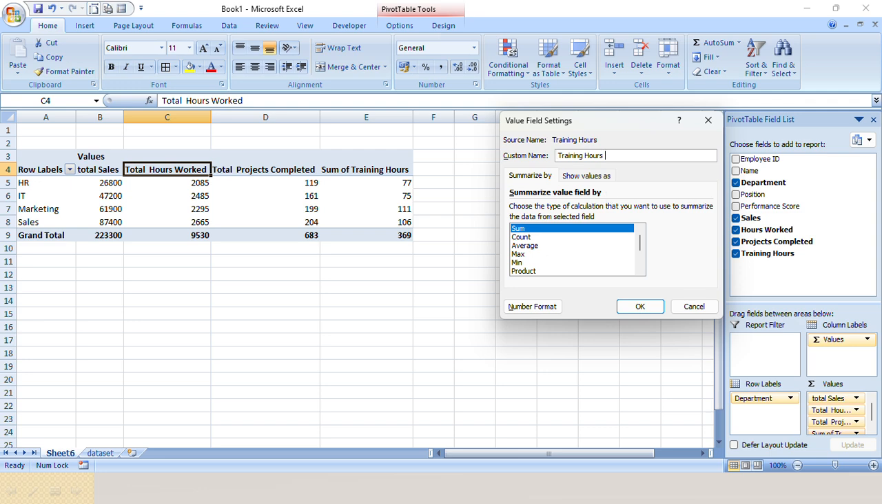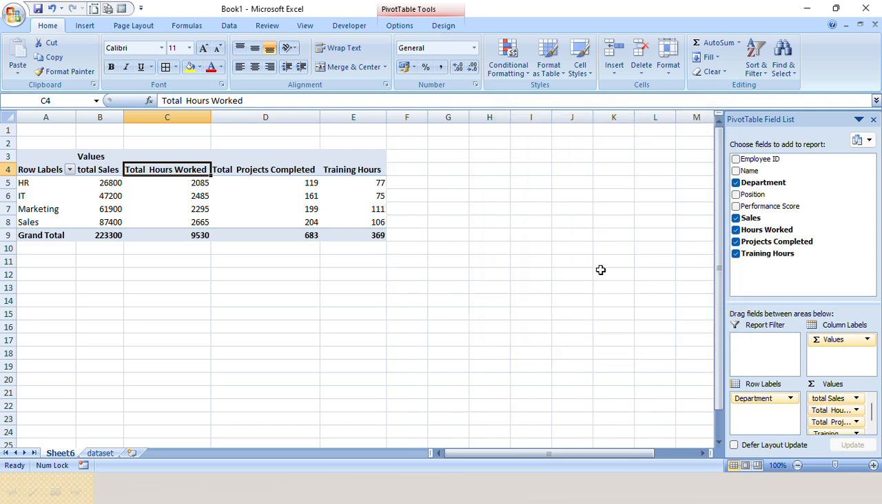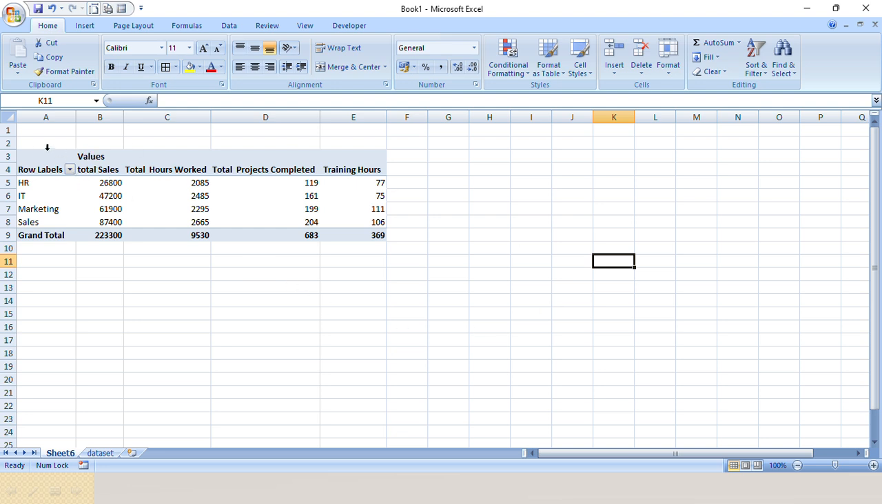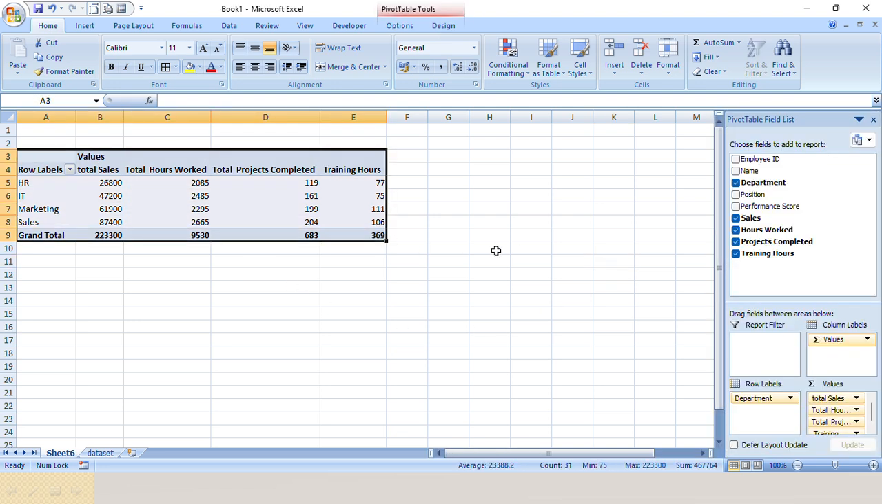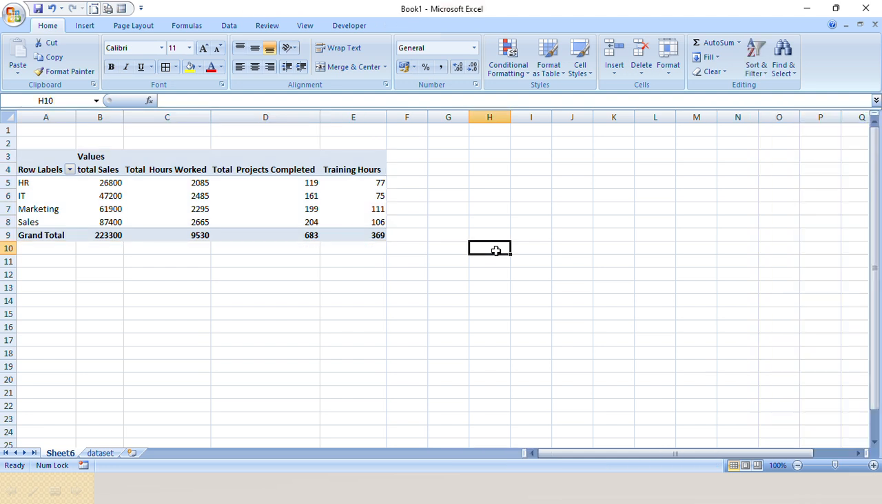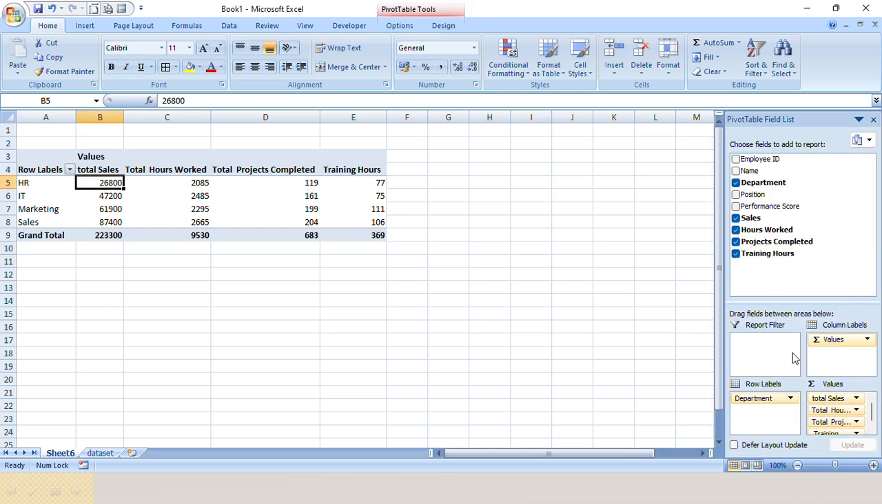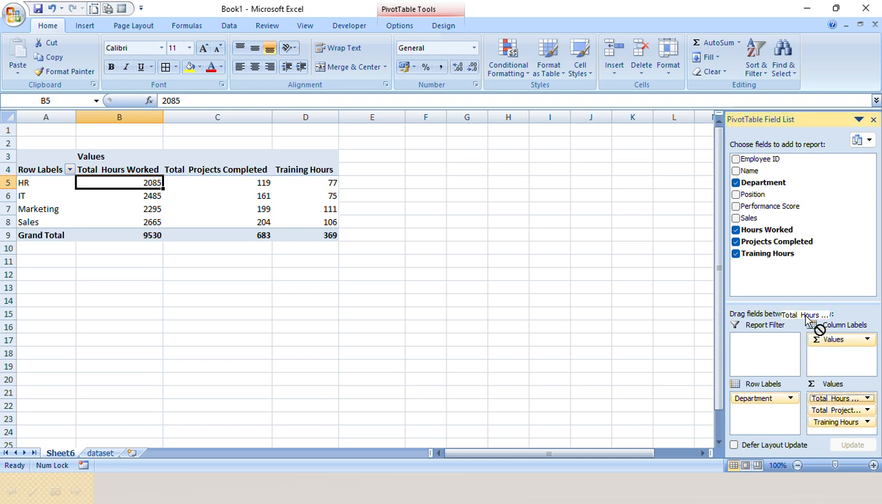So this is the report automatically generated by the pivot table, without using any formula or any analyzing tools other than the pivot table. In the same way, suppose you want to remove the field values, just move them out from the values, or you can also untick here.